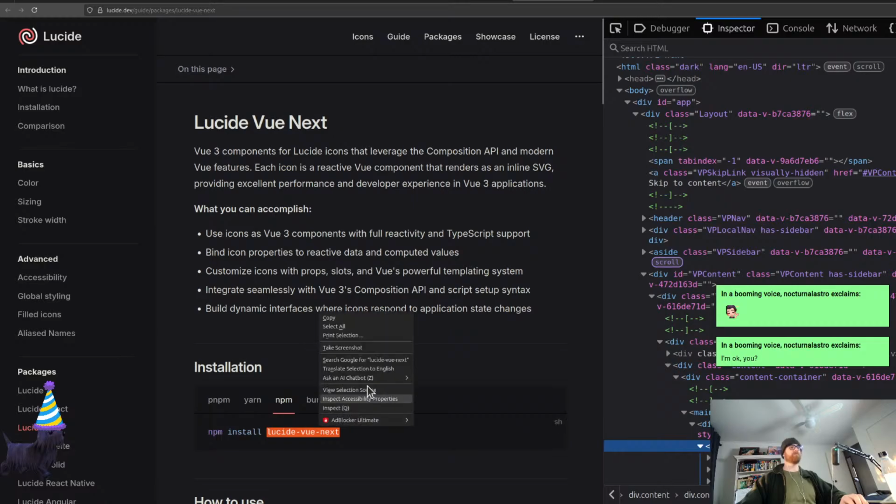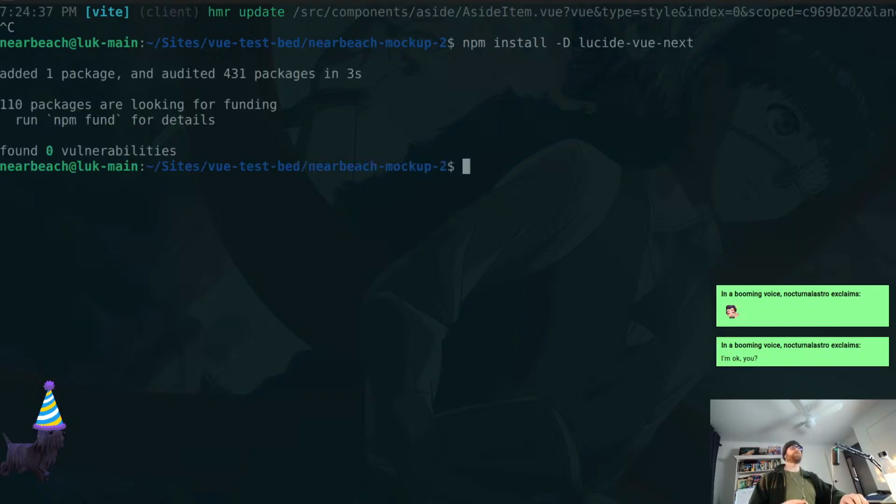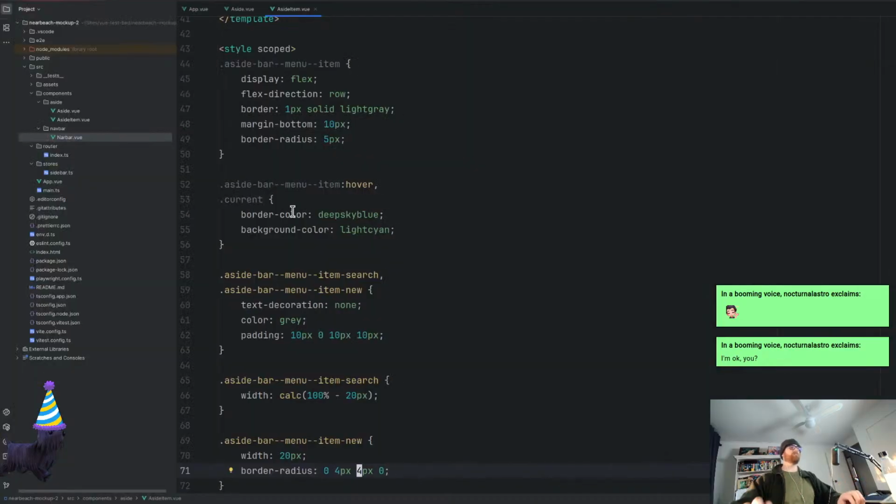So what I want to do is copy this. We're going to go over here, we're going to stop this, and we're going to run npm install in the dev branch. There we go, it is done. npm run dev. It just boots up.